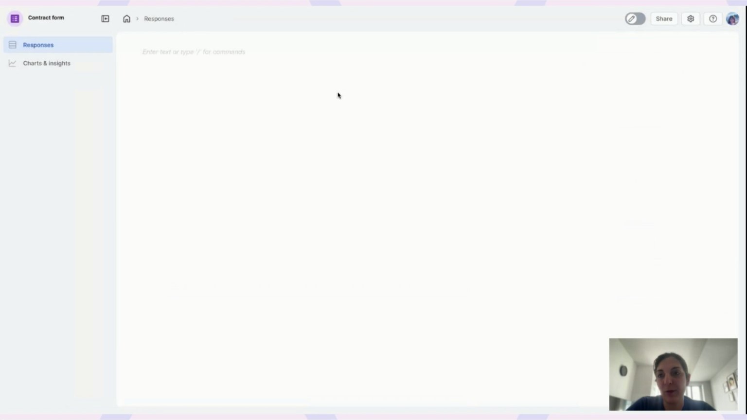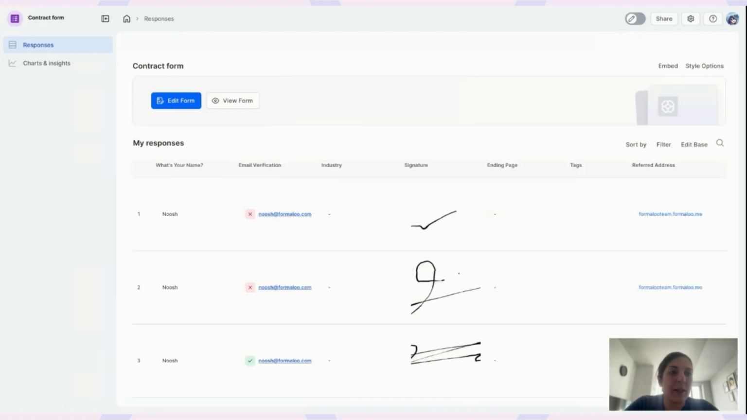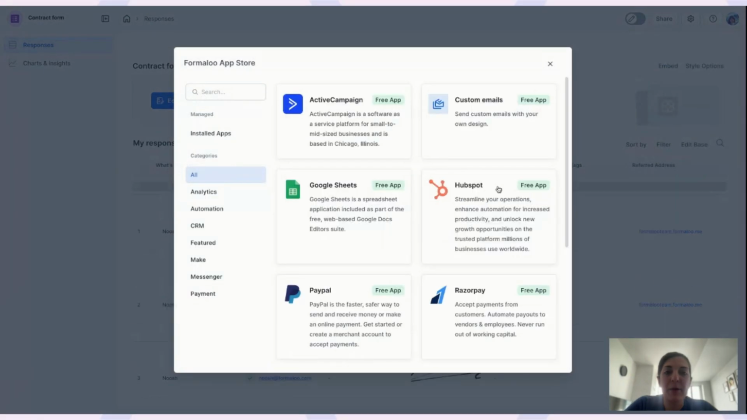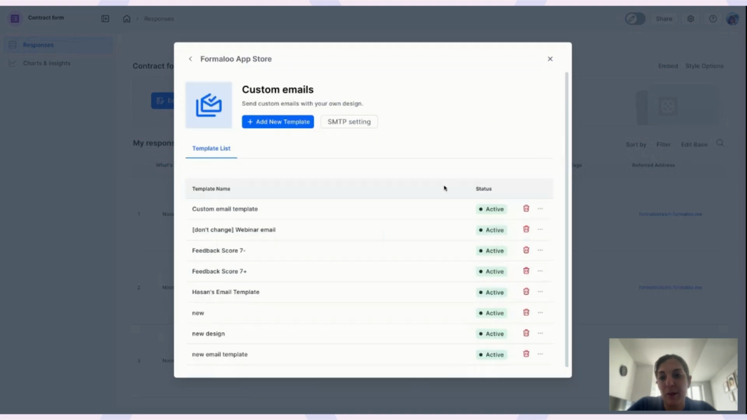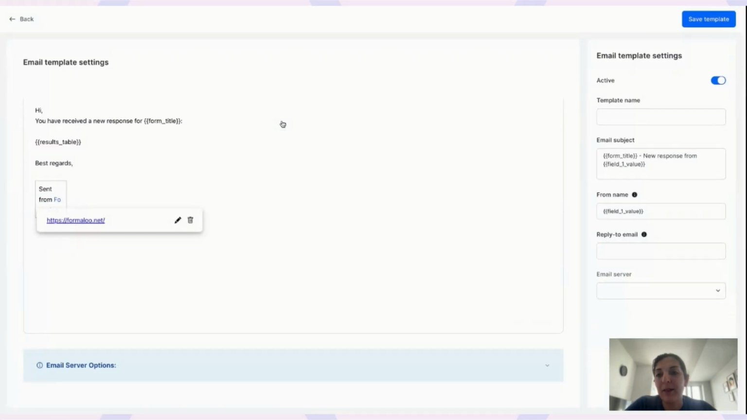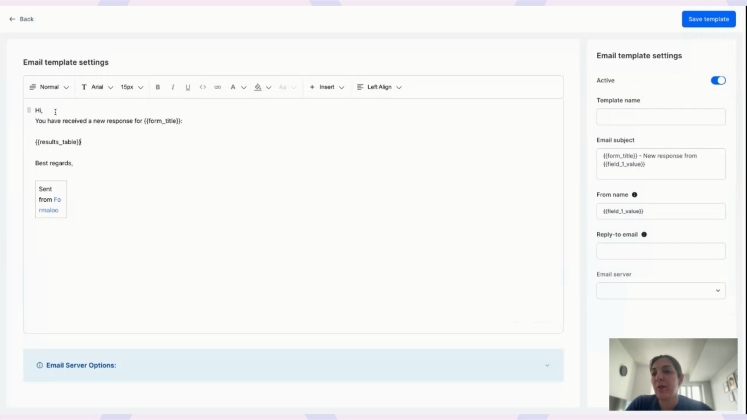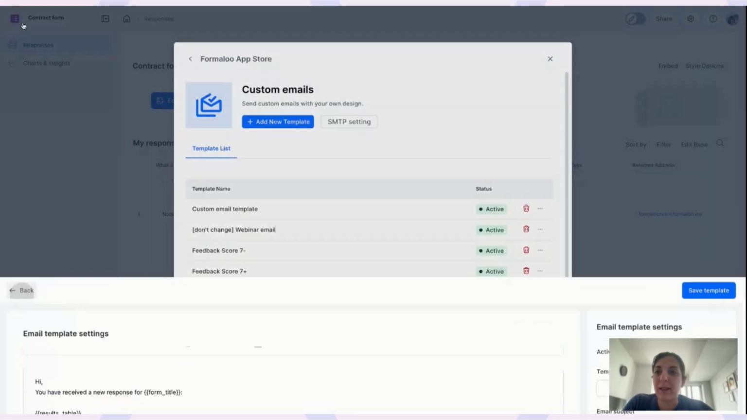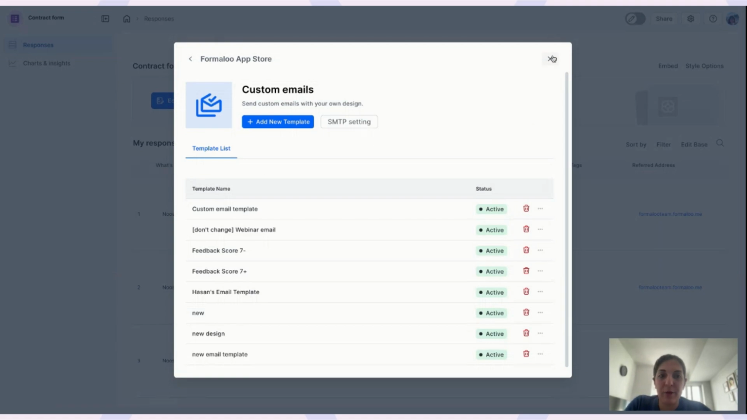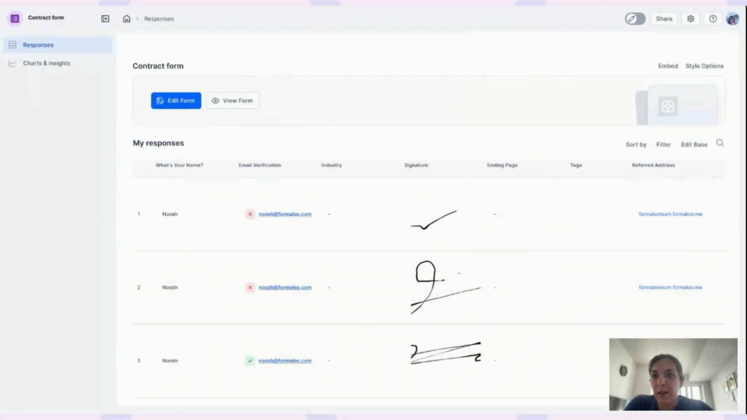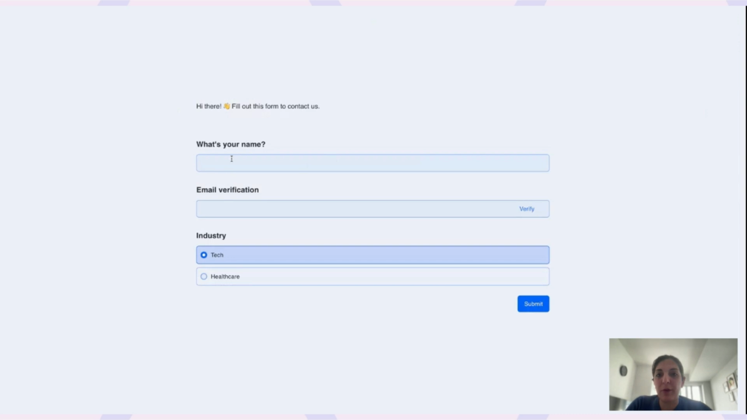If you get back to your dashboard and click your profile icon, get to App Store, and here you see the custom emails. You can create a new email template, customize it however you want. Let's say you want to say hi name, right? Because the first field in my form, if I show you again, this is the form, right? The first field is name. So I want to show the name in the email and say hi name.